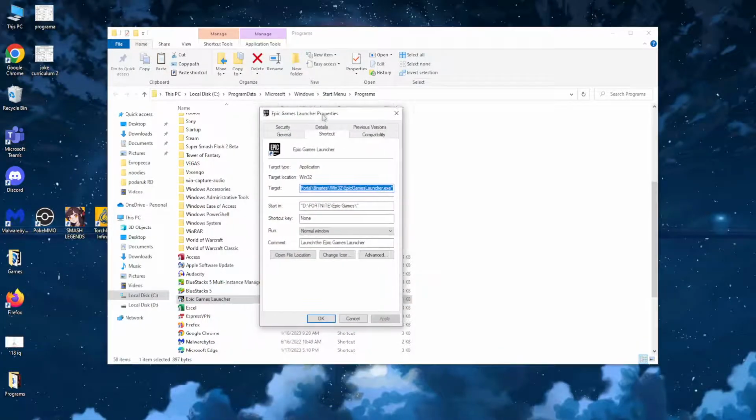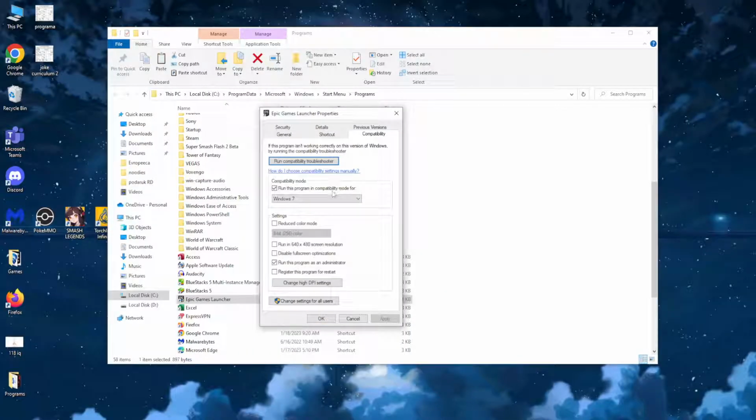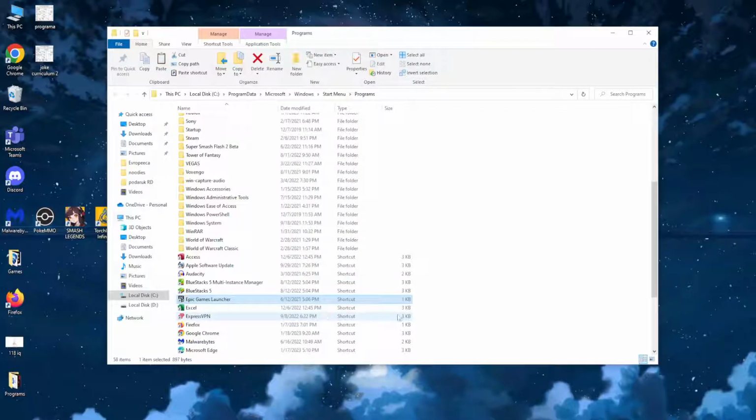Under the compatibility tab, we have to select these options. Run this program in compatibility mode for, and from the drop down menu, select Windows 7. The other thing you need to tick is this, run this program as an administrator. After you have selected these settings, click on apply and click on OK.